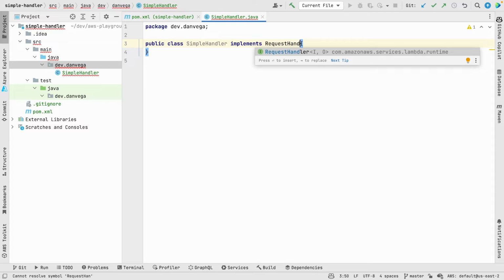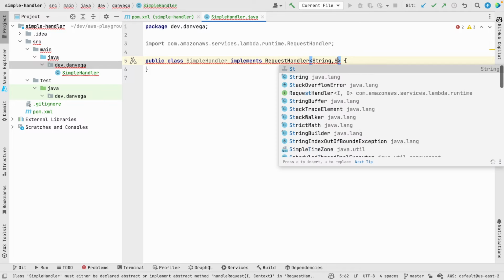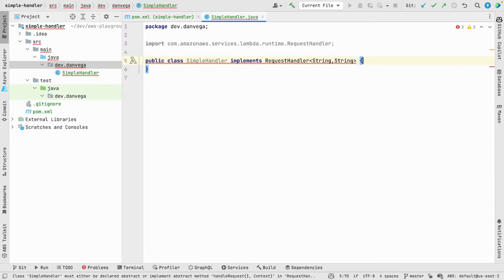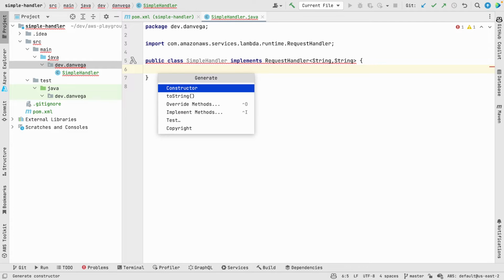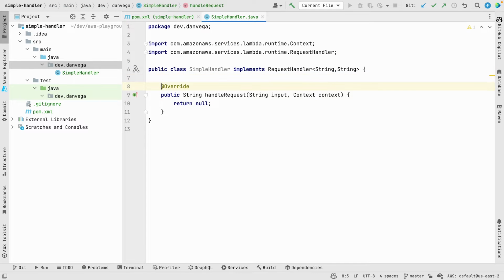com.amazon.aws.services.lambda.runtime. So the request handler takes an input and an output. We're going to take in a string, and we're also going to return a string. So it's complaining to us because we need to go ahead and implement that method. So I'm going to say implement the handle request method, and that will satisfy the contract of the interface. So now what you see here is we get an input, our string input, because we've defined the request handler as taking a string as the input. And then we also get a second argument, which is the context.